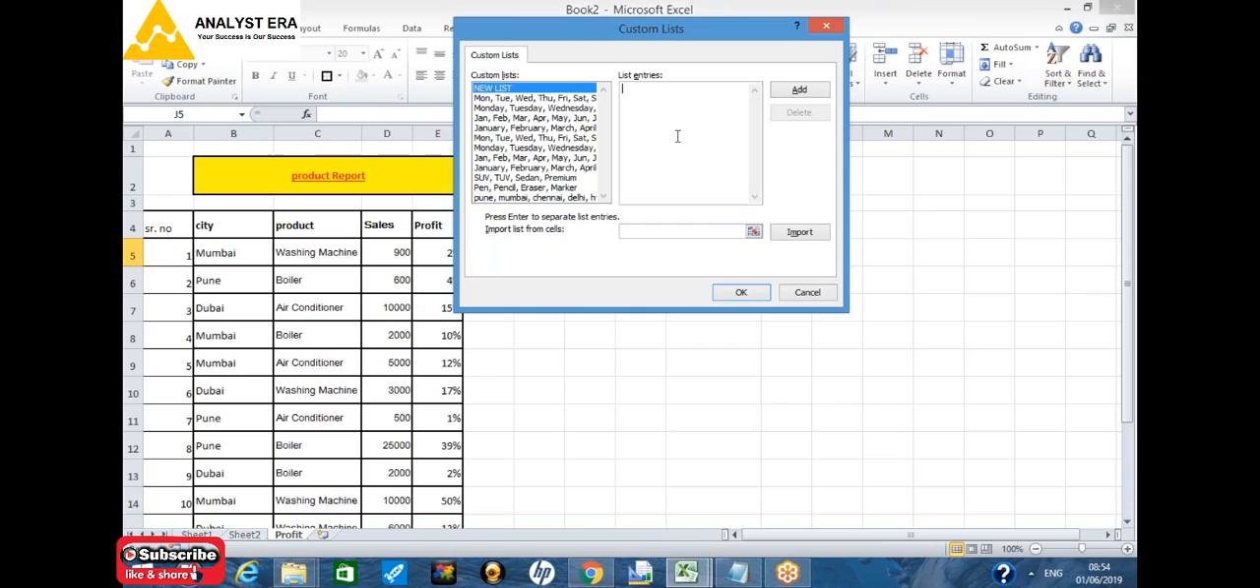So here I type, separated by comma, all the elements that I want to add in the custom list. So here I'm going to type A, comma B, comma C, comma D, comma E, comma F, comma G, like this up to Z. Okay, I'll not waste time in that. After typing the entries, I'll have to click on Add.